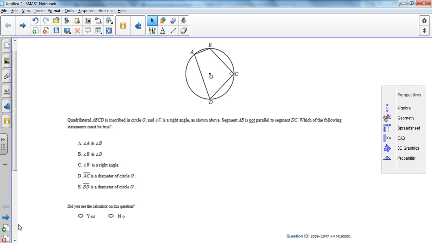So all it says is that this quadrilateral is inscribed in circle O, and angle C is a right angle, as shown above. Segment AB is not parallel to segment DC. Which of these following are true? So, is angle A congruent to angle B? Is angle B congruent to angle D?